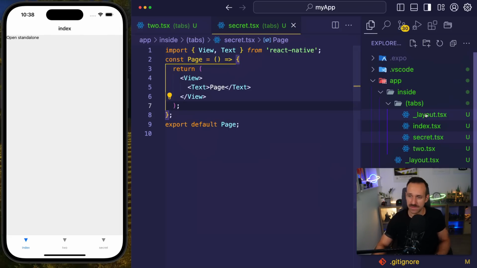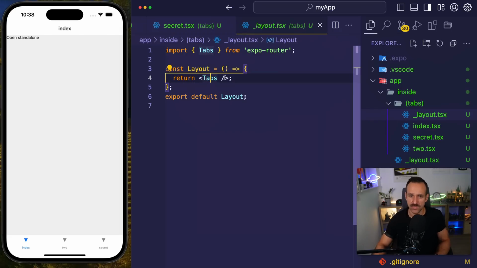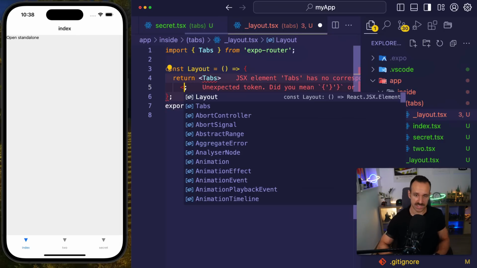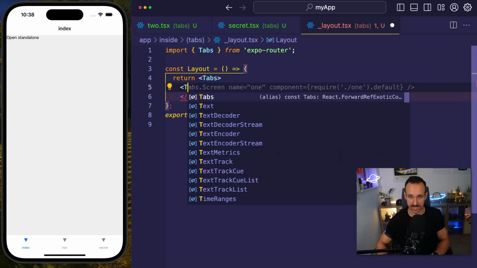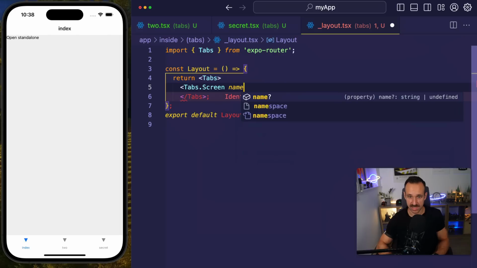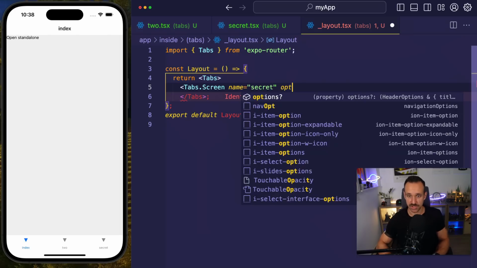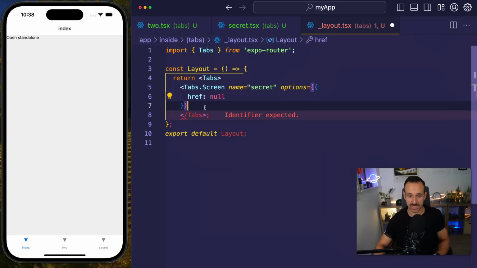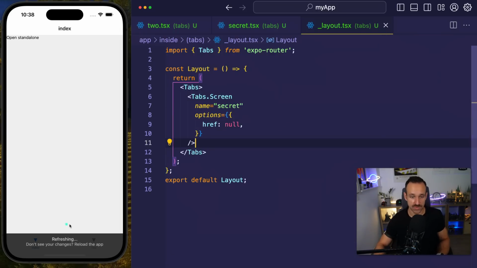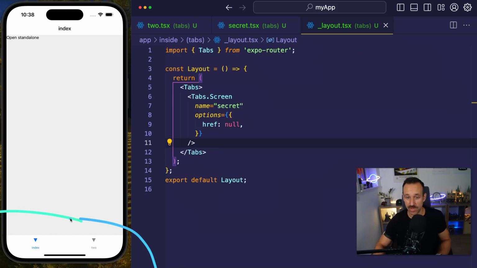If you want to prevent that, nothing easier than that. Just go to the layout file where we currently have the default tabs. We extend this to actually have something included, and we define an entry for the screen that we just did. So Tabs.Screen name equals secret, options, and what we want to set is the href to null. If we set the href of a page to null, see what happens. They are not rendered inside your layout anymore, and you can use this behavior in anything for the tabs and also for the drawer component if there is a certain screen that shouldn't be rendered in the default layout.